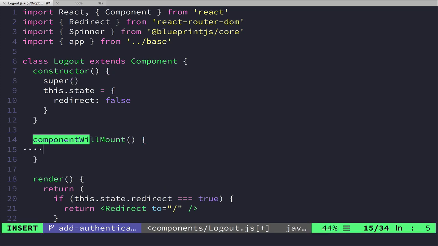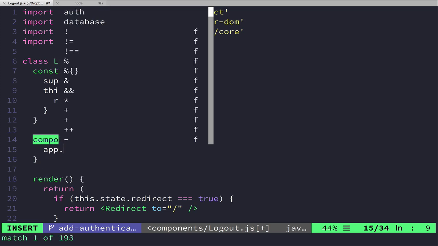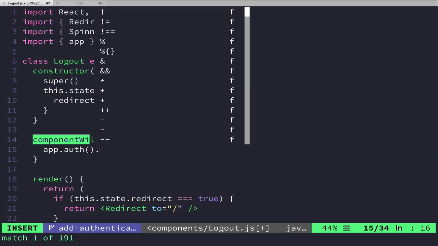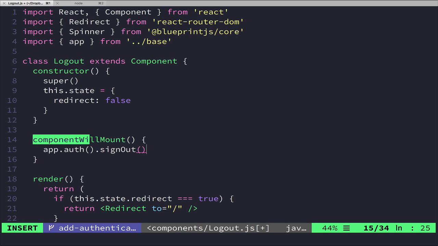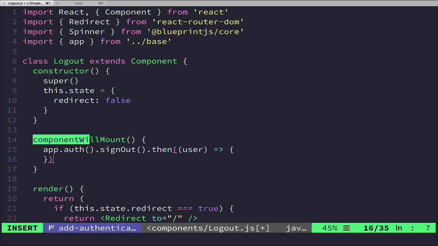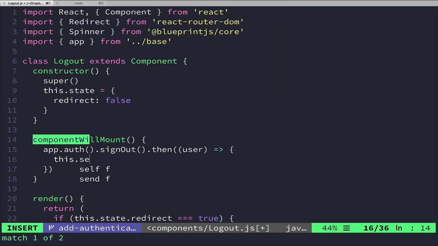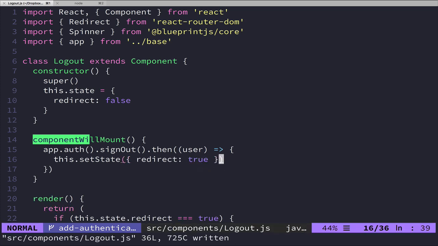So in componentWillMount is where we do all the real logic of this. It's going to have app auth again, and then they give us a signOut function that will then return us something. So it returns a promise of its own that gives us a user, and it also could give us an error, but we don't actually want to do anything with that error. And we'll say this.setState redirect true, and that is all we need to do. So this logout is pretty simple, and it's going to handle all the logging out. So this means we could use this from legitimately anywhere.